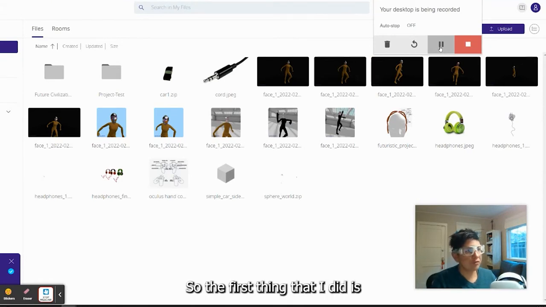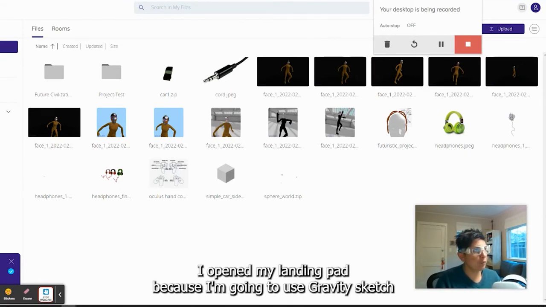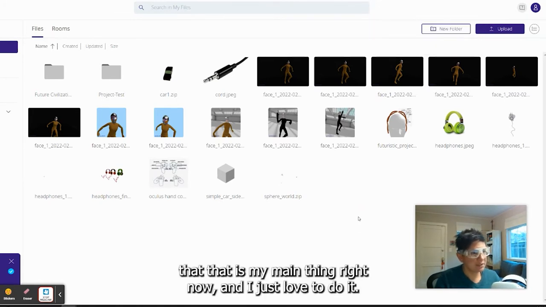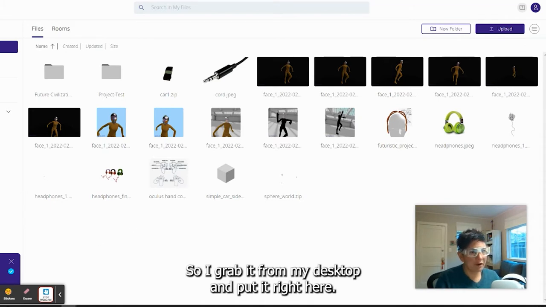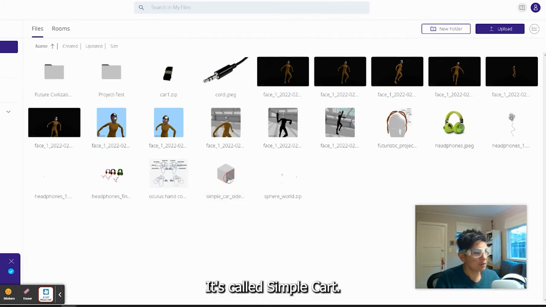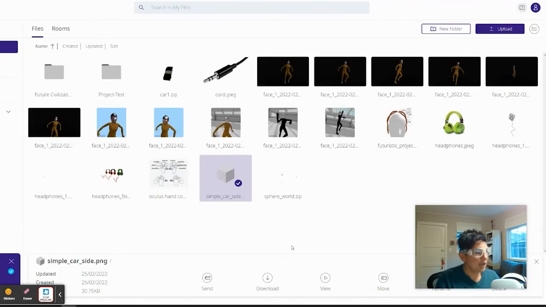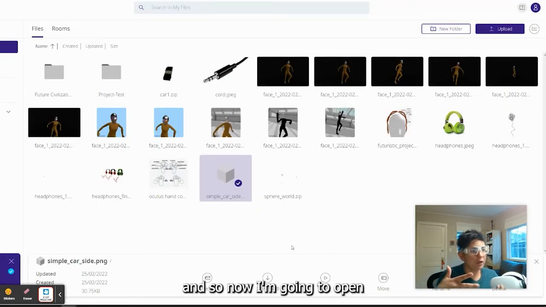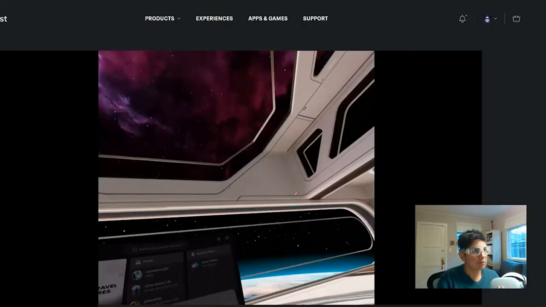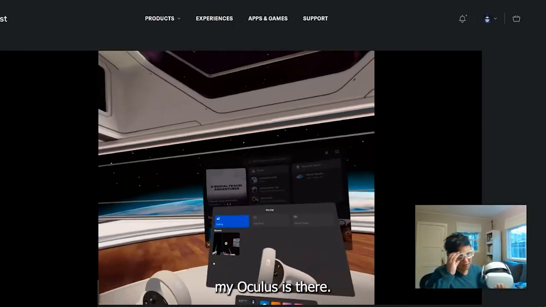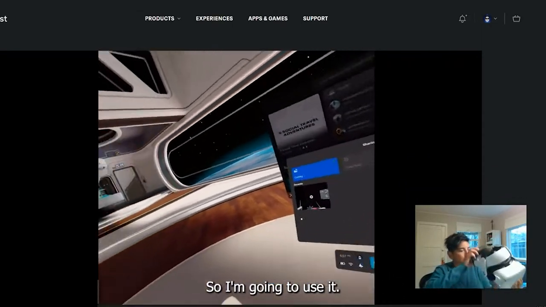Okay. So the first thing that I did is I opened my landing pad because I'm going to use Gravity Sketch. That is my main thing right now, and I just love to do it. I grab it from my desktop and put it right here. It's called Simple Cart. So you can see it. It's the same thing. Ta-da! And so now I'm going to open my Oculus.